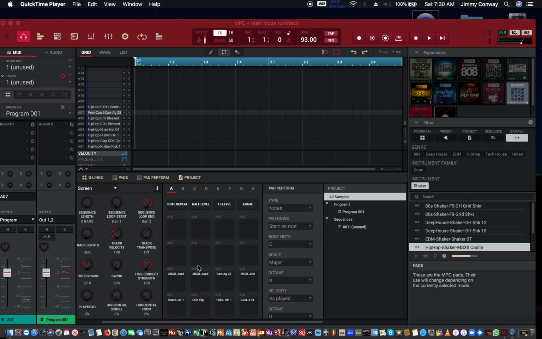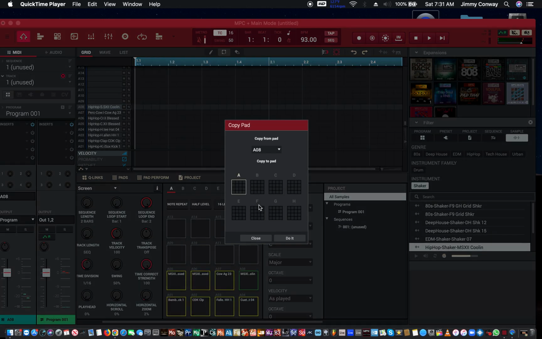So one thing you could do is if you have the Akai MPC Studio Mark II, let's say you want to copy that shaker. On the left-hand side, in between the pad mute and the full level, you'll see where it says copy. Hit copy, and it says copy from pad A8, which is where my shaker was.